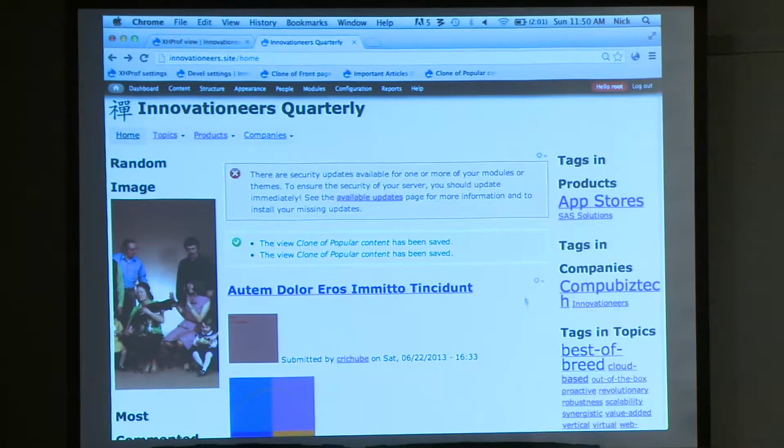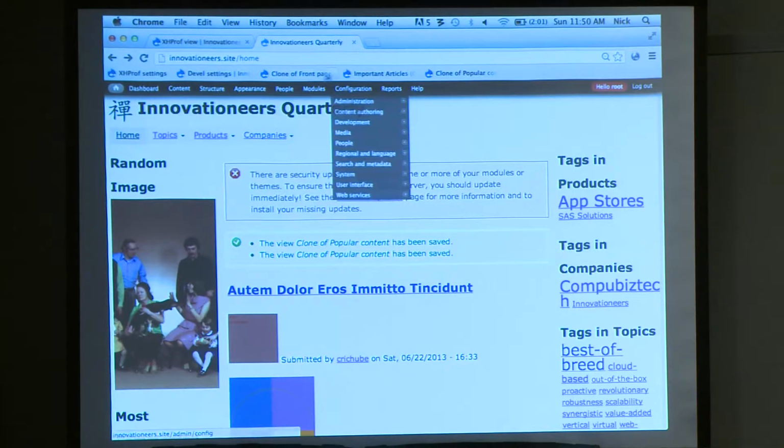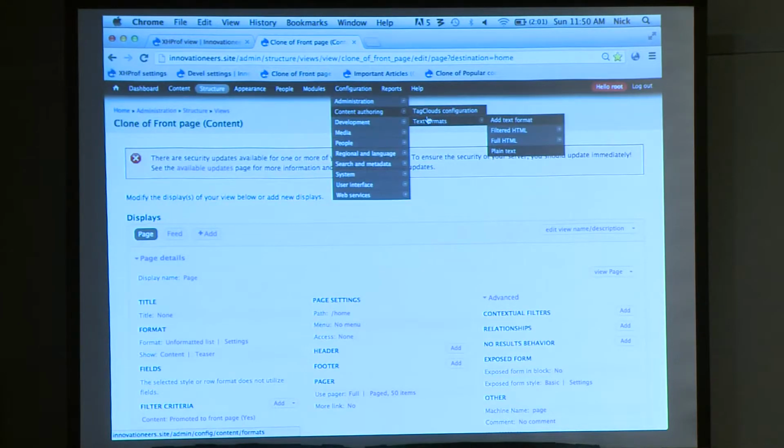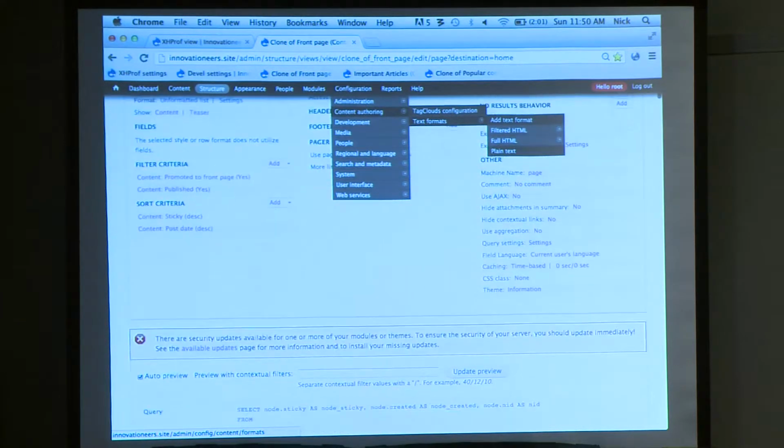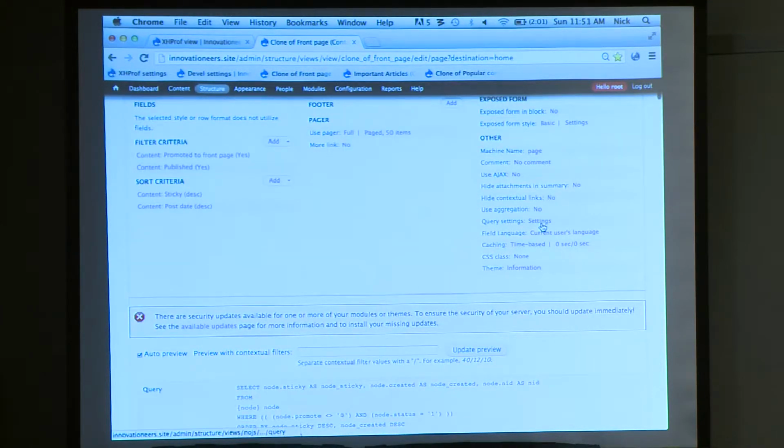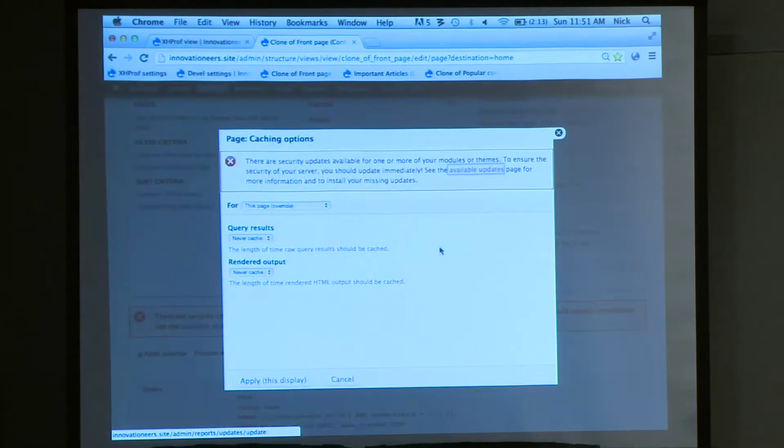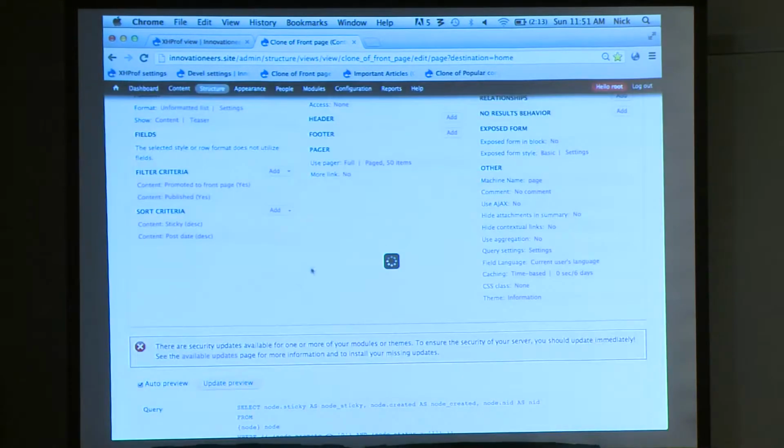So simply making that one change real quick. We'll do it on the front page. We'll set this to 6 days because we can.